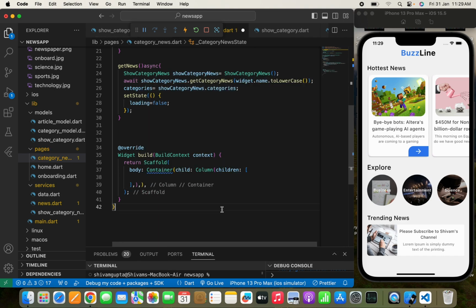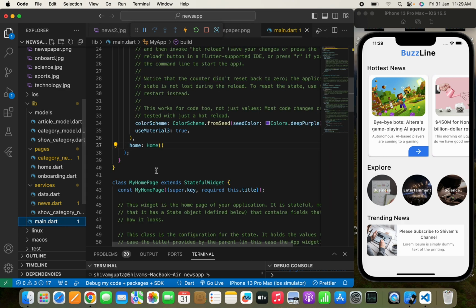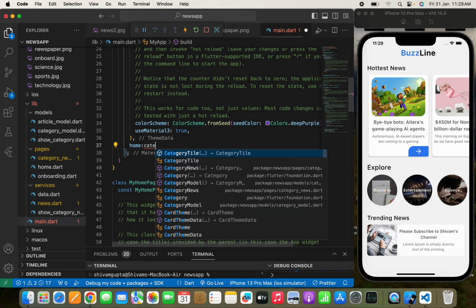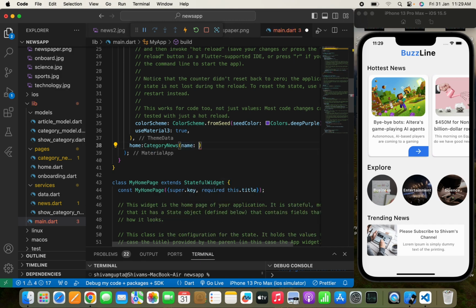Yeah. So let's move to the category news so that I can show you what code I'm writing over here. So I'll move to the get category news, and I'll just pass a random text for now.